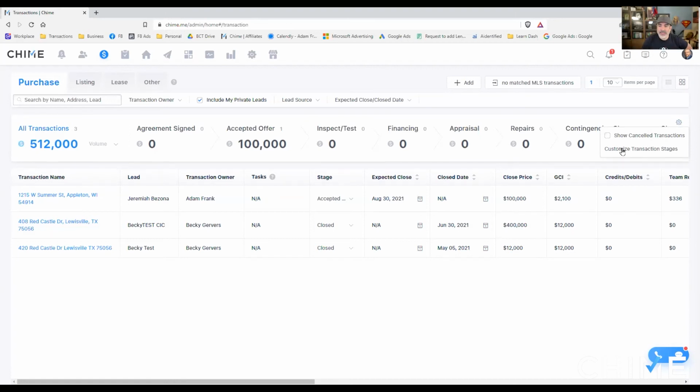Dude, they should make that little gear, the little cog, a whole different color. Yeah, so many people miss that. They should make it Chime blue or something, or red. That's the only red thing here in the whole thing.